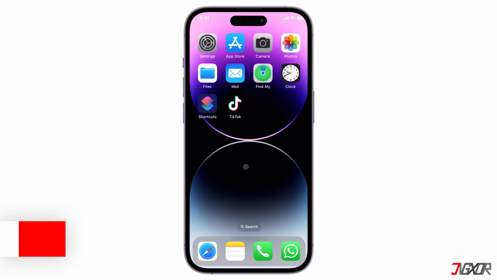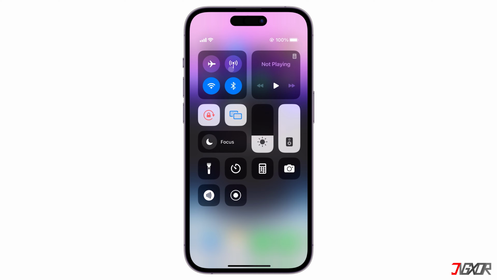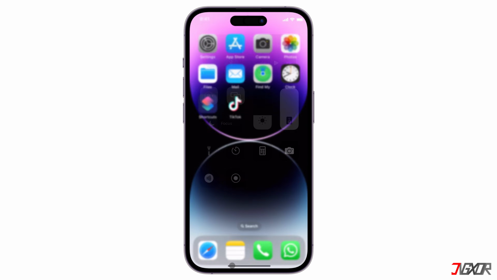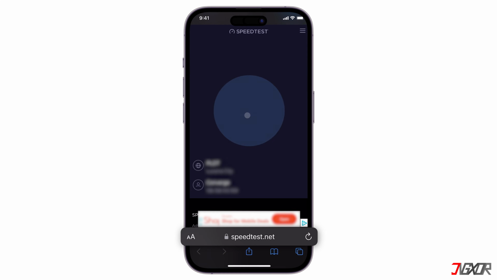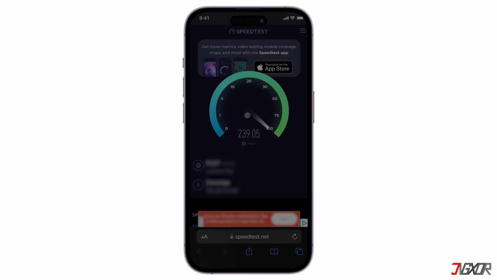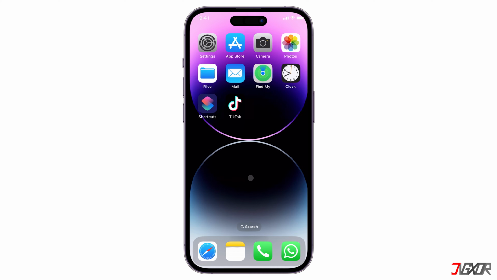To access TikTok, an internet connection is definitely required. Therefore, the first thing to check is whether Wi-Fi or cellular data is enabled on your device. If you're using the latter, make sure you have enough credit to access the internet. Once connected, test your internet speed using speedtest.net in your browser. But if you see that most of TikTok's features are working normally, then there's probably no problem with your device's internet connection.